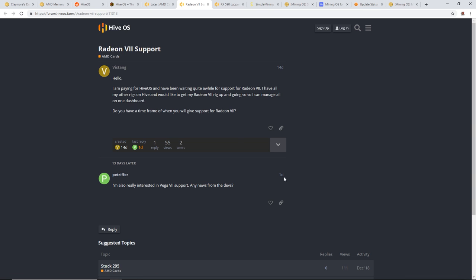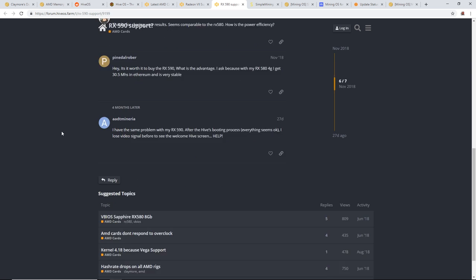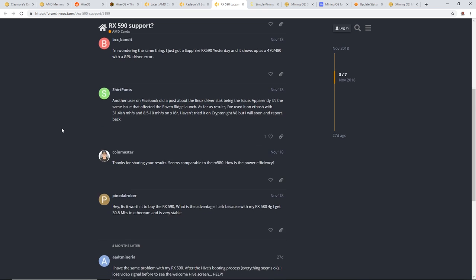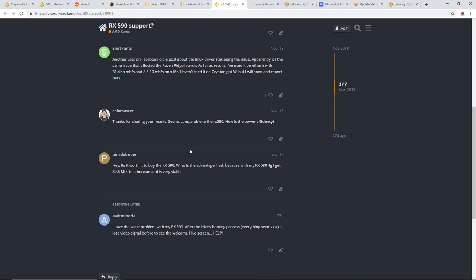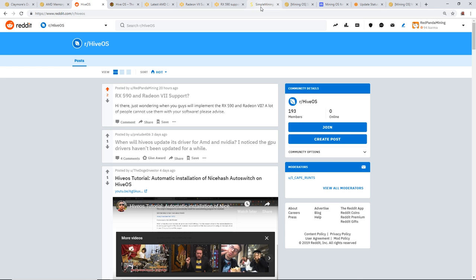This was about 14 days ago, and this was one day ago, and I have a few members on my Discord also expressing interest for the Radeon 7 to have support on Hive OS, but there hasn't been yet. As well, the RX 590, this was posted on November 18th, last year, five months ago, and people are expressing interest in the 590, and there's a lot of posts here, everyone asking when can we have the 590 supported on Hive OS. So that's just one thing, guys.